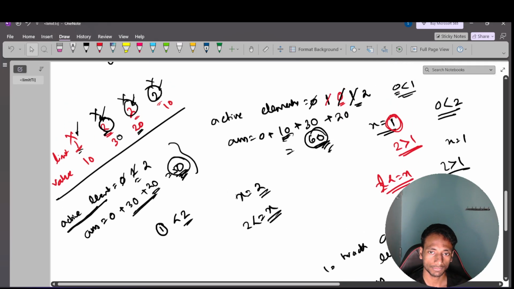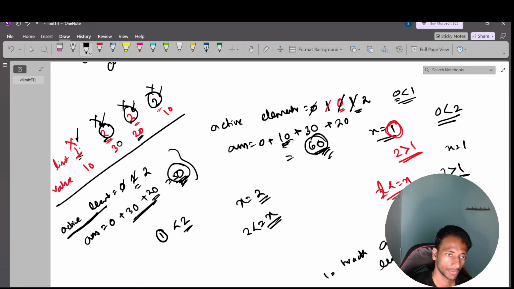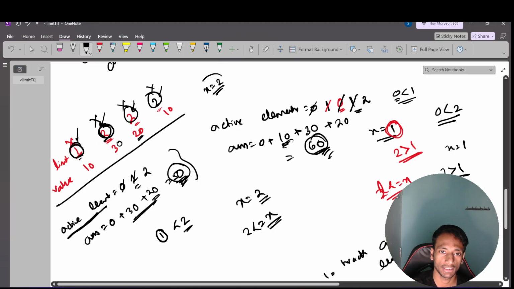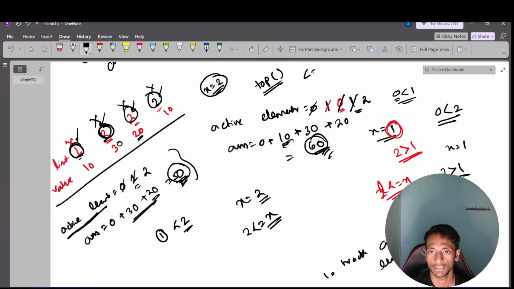So I am sure that the current limit is, suppose, 2. So suppose x is equal to 2. Which number has more chance of being removed? That number whose limit is less. So that's why I will choose a min heap to store the limit, with the minimum limit at the top. So I'll check the priority queue top, and if it is less than or equal to x, I can remove it from our current active elements.